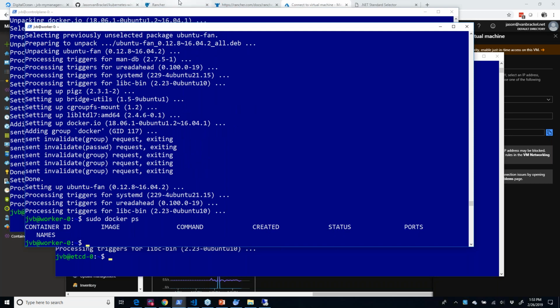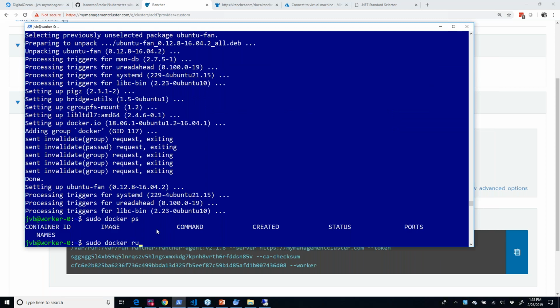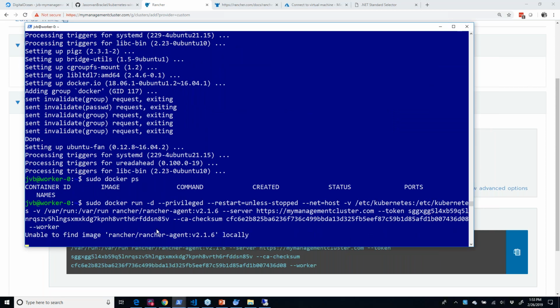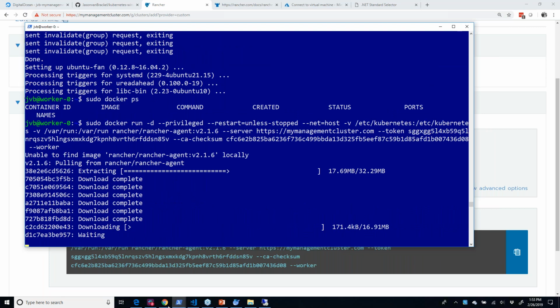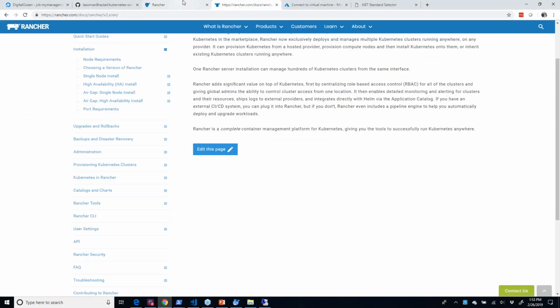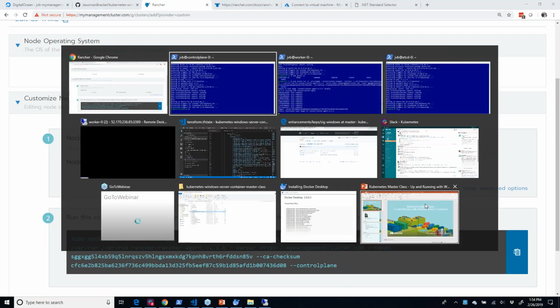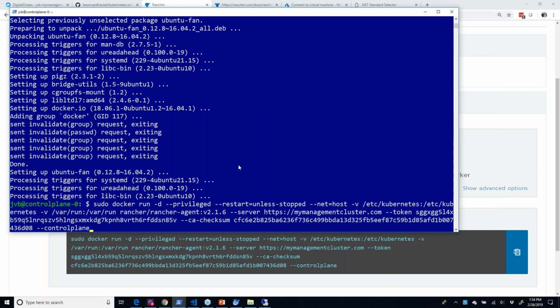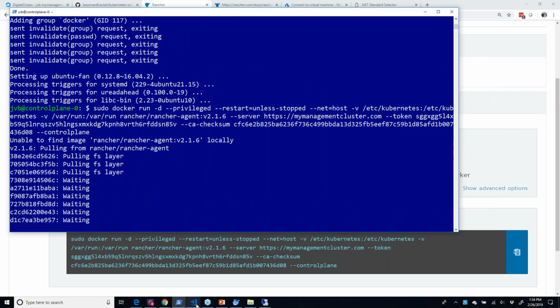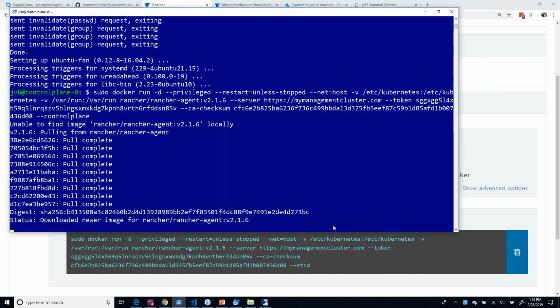So I'm going back into my Rancher. I'm going to grab my worker node. That's going to go ahead and pull that. Let's do the same thing with my control plane node. Go in Rancher, grab my control plane. You notice I can have multifunction nodes. Install that. And then go back one more time, grab my etcd node, and install that.